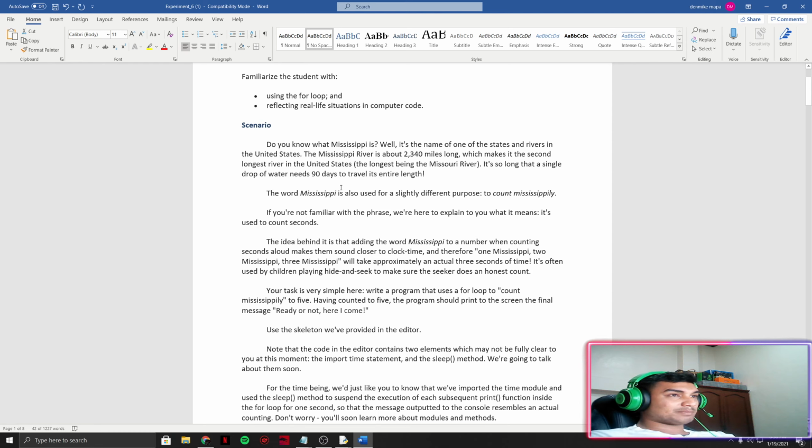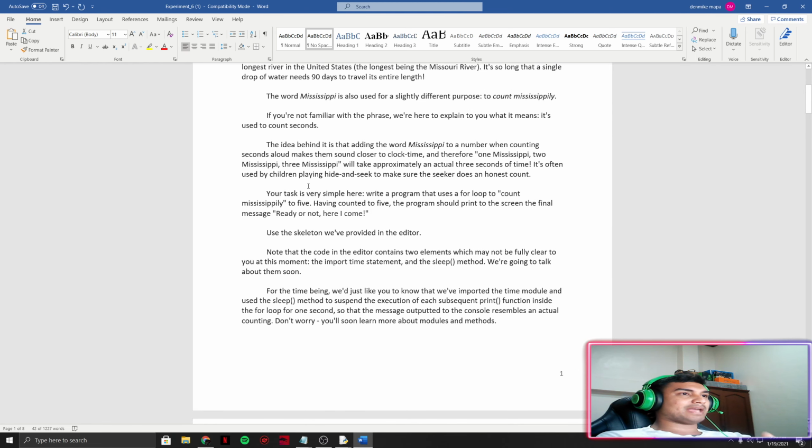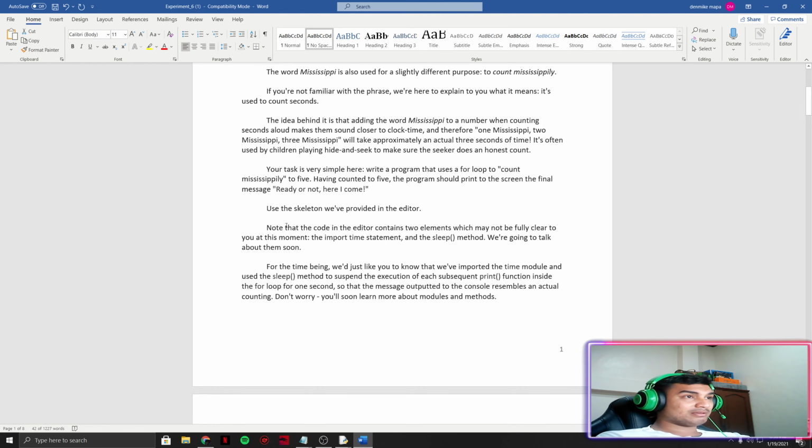The word Mississippi is also used for slightly different purposes: to count Mississippi. If you're not familiar with the phrase, we're here to explain what it means. It is used to count seconds. The idea is that adding the word Mississippi to a number when counting seconds aloud makes them sound closer to clock time: 1 Mississippi, 2 Mississippi, and so on.